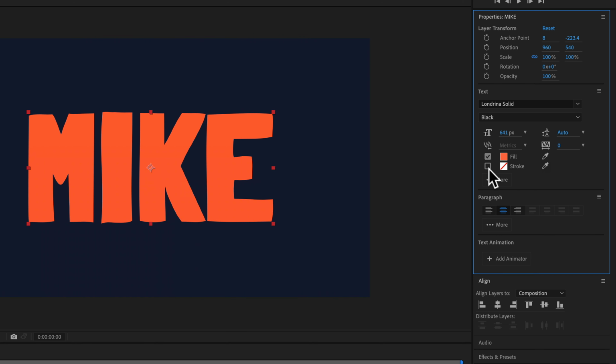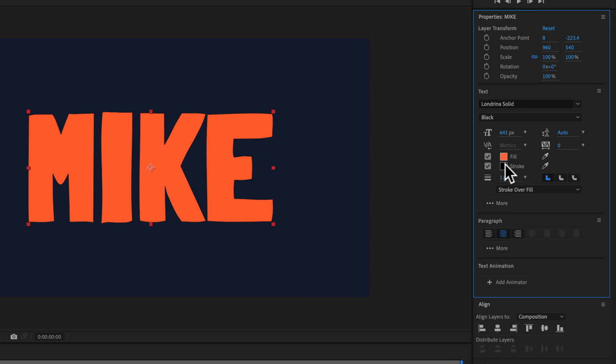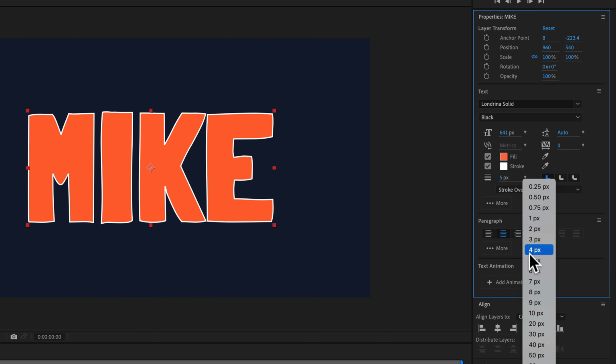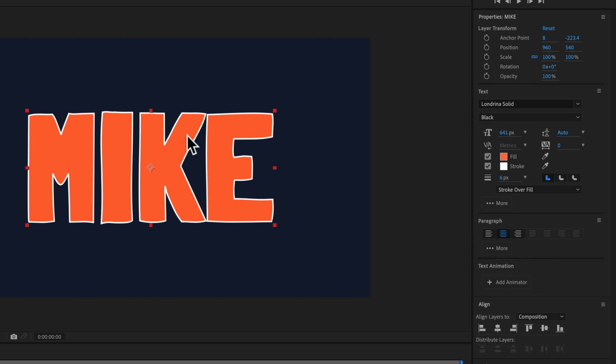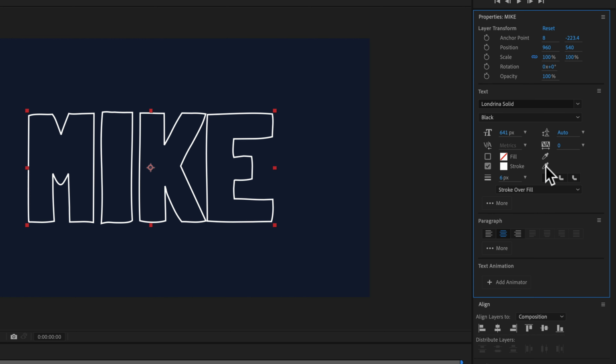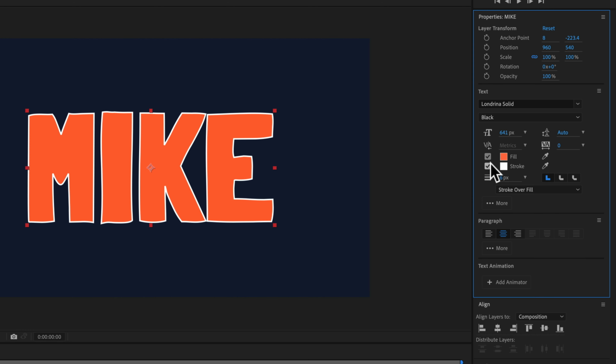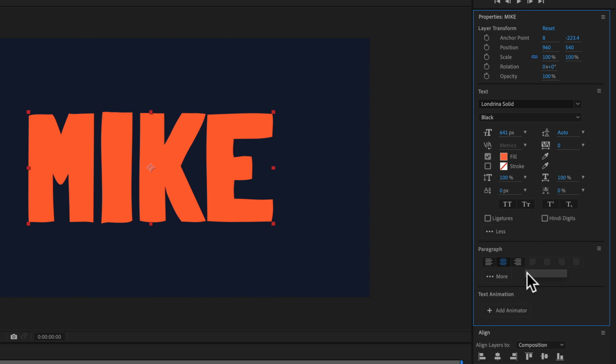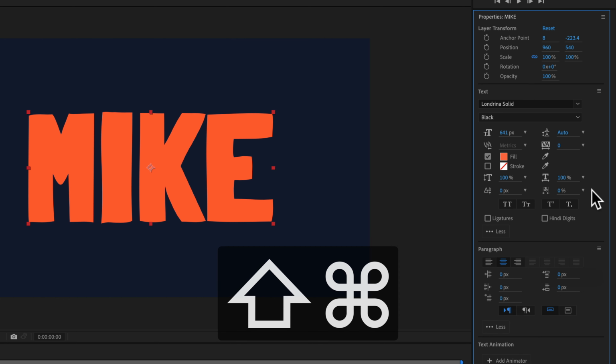If you want to add stroke, just tick the box, pick a new color. There's also a drop-down menu to select a stroke weight. And if you want text without a fill color but just the stroke, we'll just untick the box for fill color. And now you've got yourself outlined text. I'm going to tick the box for fill, uncheck stroke, and you'll also see there's a button that says More for even additional text and formatting options.